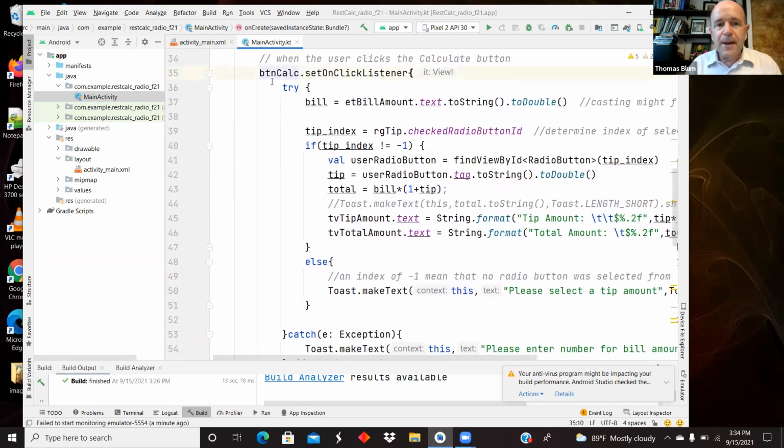Here is the button click. I'm using the implied on-click method within the on-click listener. I am taking the edit text for the bill, grabbing its text, which is more than just a string, but casting it. So I'm just taking the string part of it and then casting that as a double. Now we said that it was a number decimal input type.